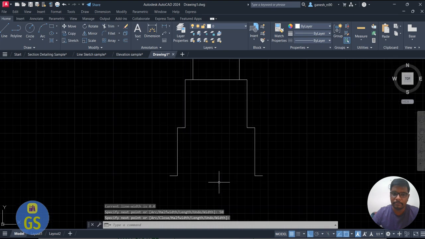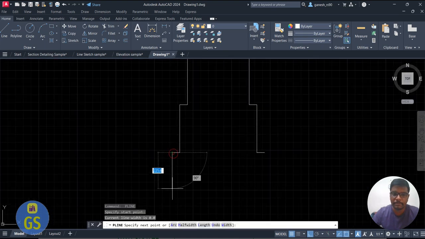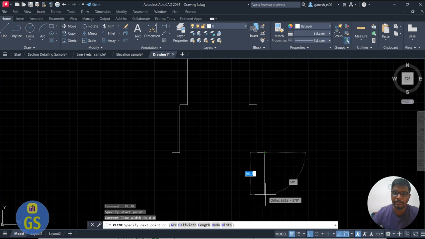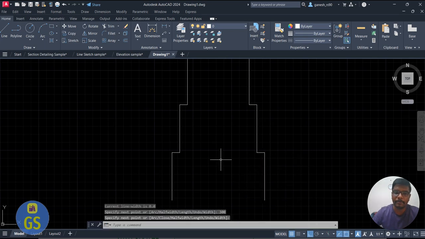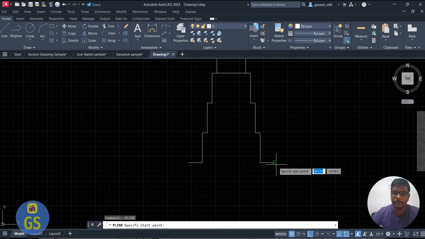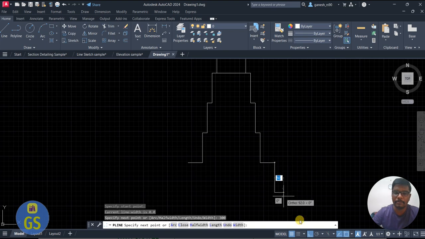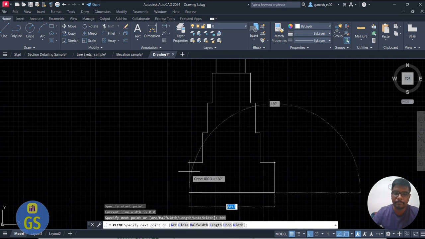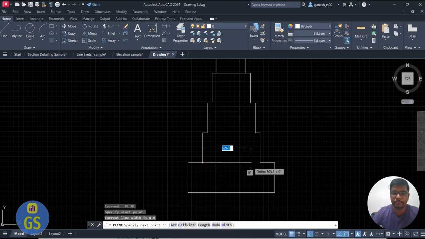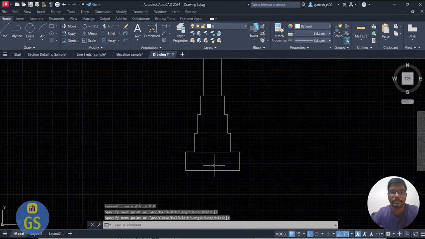Right, so one more step let me do. Then again 300, so I'm just going to take a 300 here. Right, now last step 150 I'm going to take. So here I'm taking 150. Right, now again here 300. Now let's complete it. So like this only we need to make the sketch. Right, so you got the sketch of the footings.